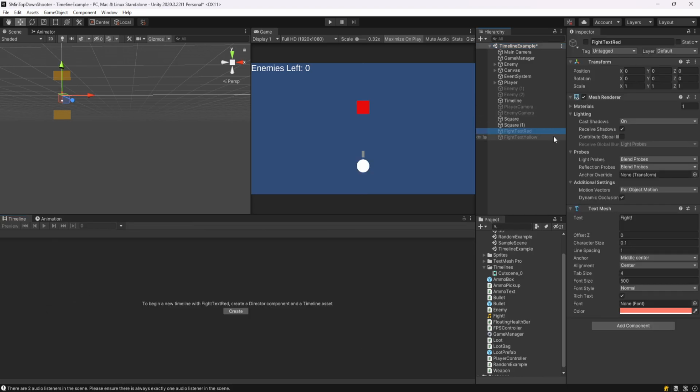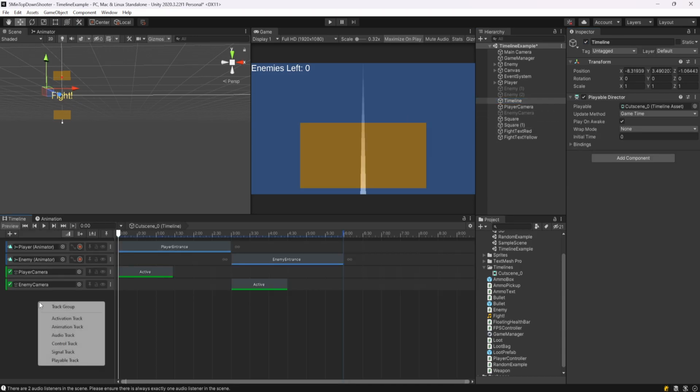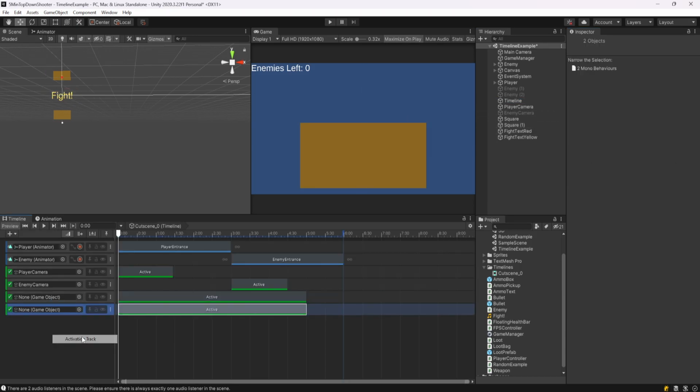So there's one more thing I want to show you with activation tracks. I have 2 text objects that are exactly the same. I just changed the color. I have fight text red and I have fight text yellow. And the idea is I really want to toggle these on and off so that it flashes, which is going to be very simple when we can do this in a timeline. So let's go ahead and I'll create 2 more activation tracks. I'll drag in my fight text red. I'll drag in my fight text yellow.